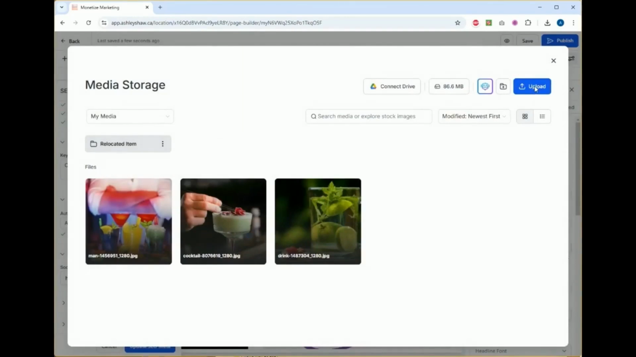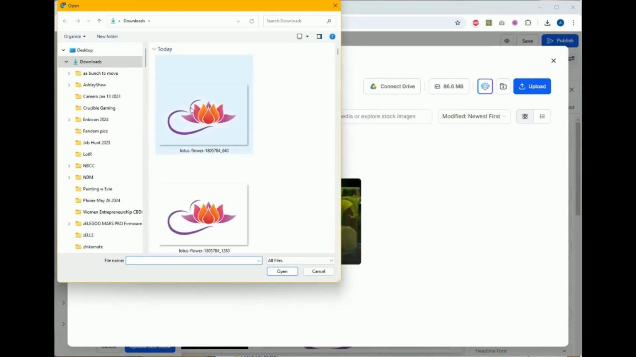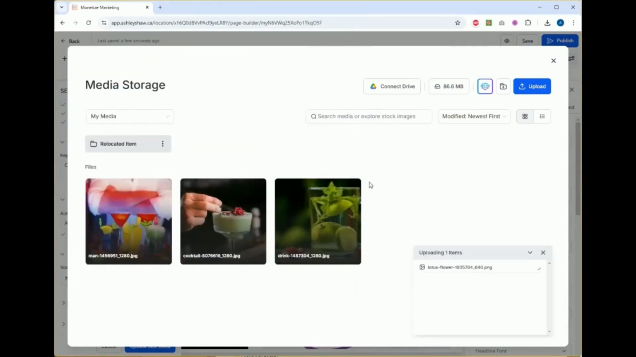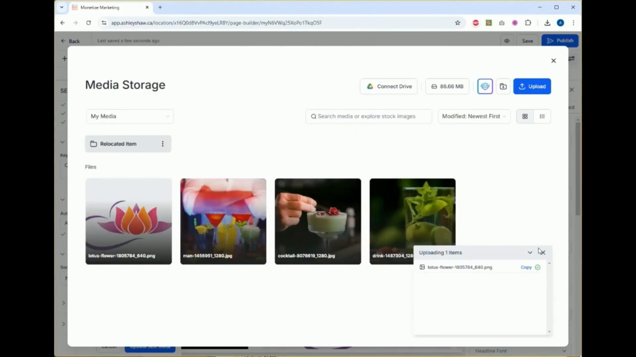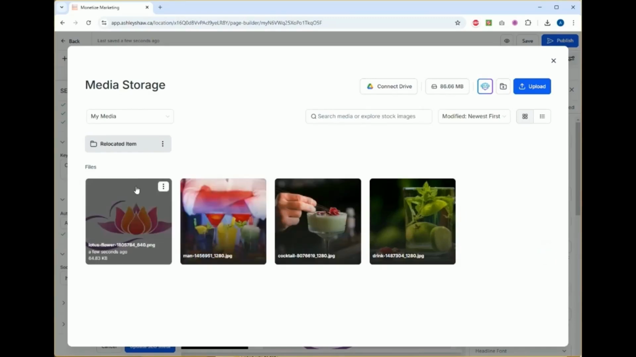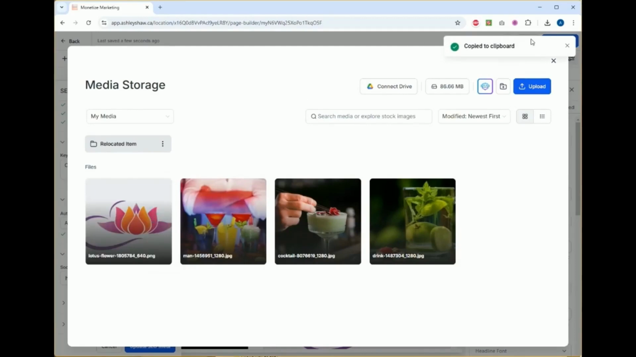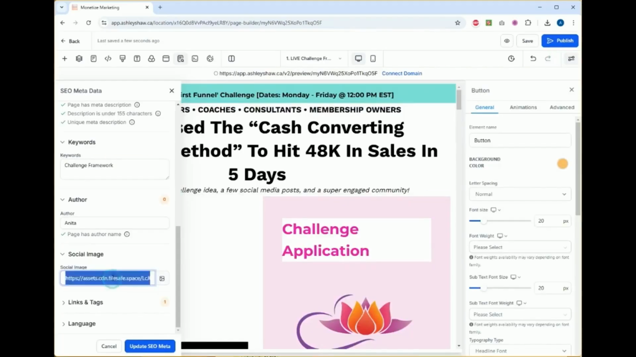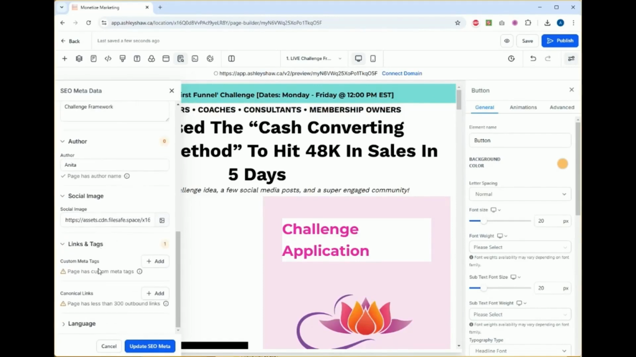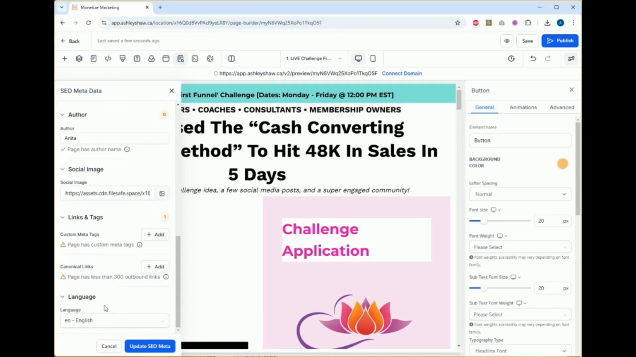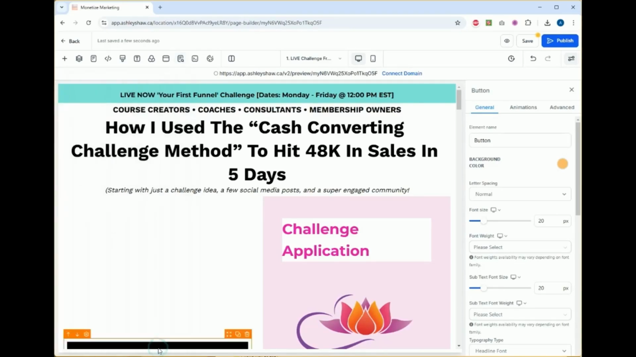I could upload my pictures of my lotus flowers here. Actually, let's do that, just so you can see how that process works. We'll come over here. We'll get the link. We can change our links and tags. I don't really have anything to change there. My language is going to be English, and I'm going to update my SEO metadata.